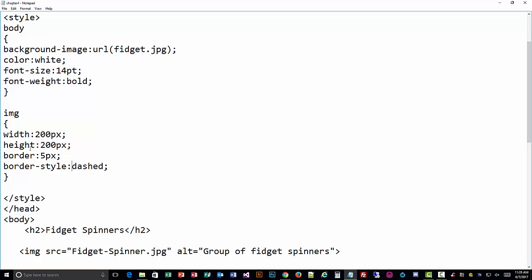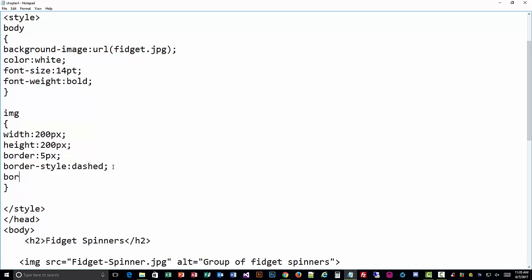Let's see what else. Border. You can also change the color of it as well. By default, the default color for everything in HTML is black. So because our text is white, let's go ahead and change the border color to white.